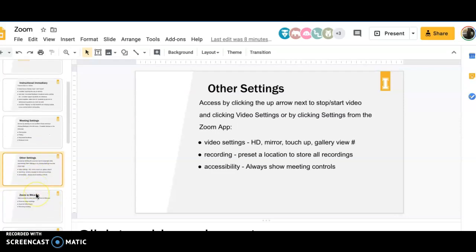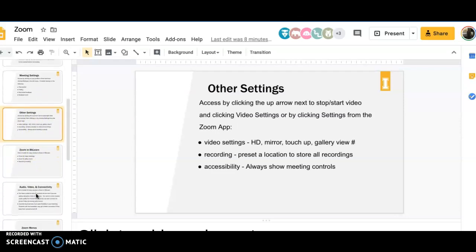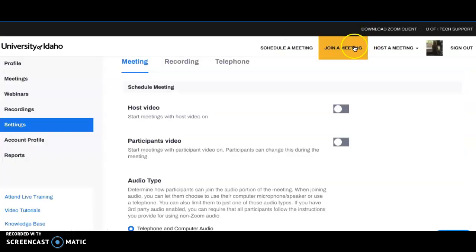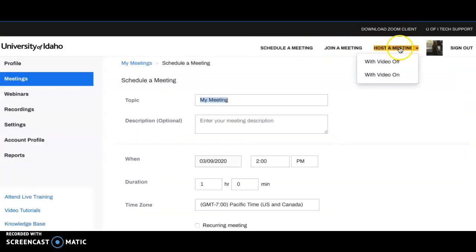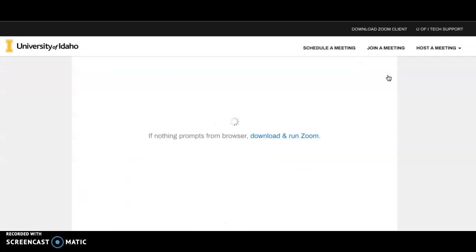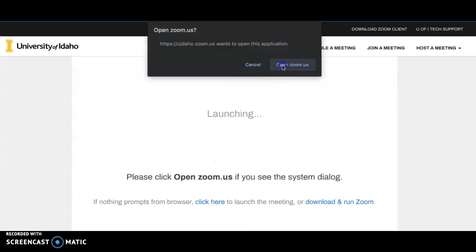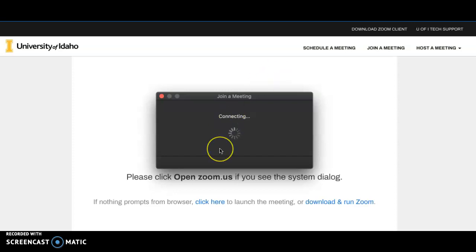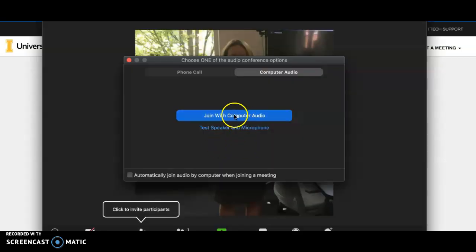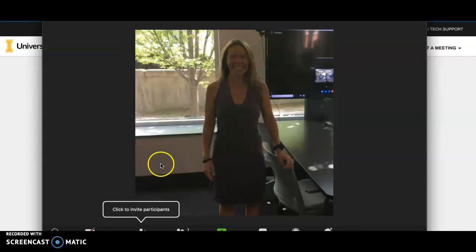There are other settings that I will show you as well, and you can get to those a couple ways. You can either get to them through the Zoom app and click on settings, or you can click on the Zoom meeting and get to them that way. So let me show you how to go about that. Let's say I host a meeting with my video on. And here comes my meeting that pops up when I do that. I'm not going to worry about connecting with audio right now because I already have audio through you.